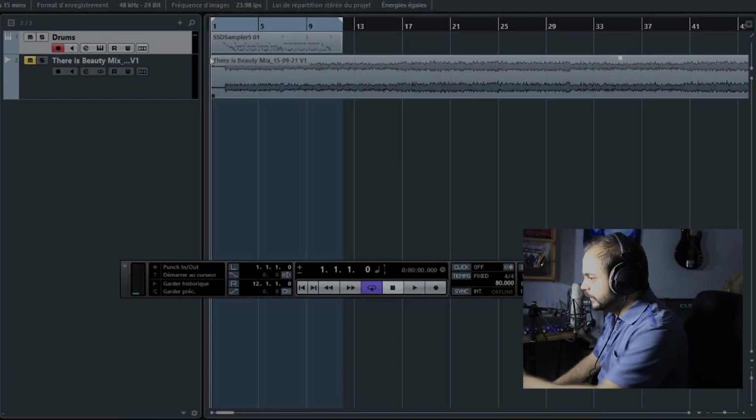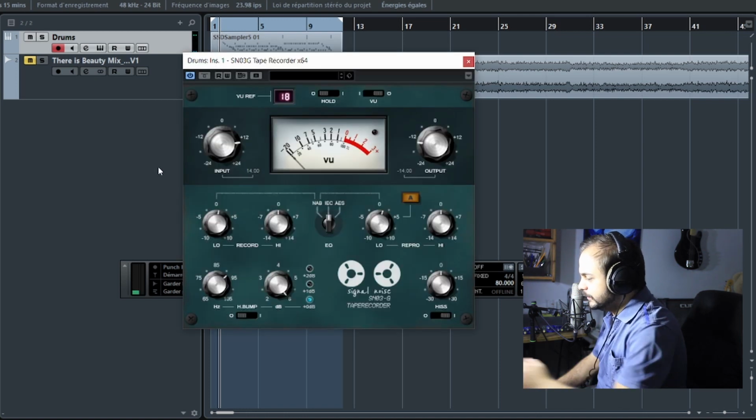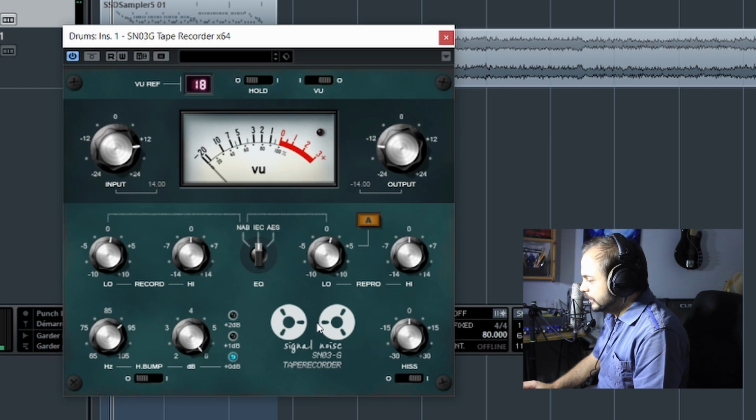Let's check it out. Okay, we'll first be listening to a very simple drum loop. So this is what it sounds like, and the first tape plugin that I picked was Signal to Noise SN03 by Zenderspike, that you'll find in the description, of course, along with the other plugins.